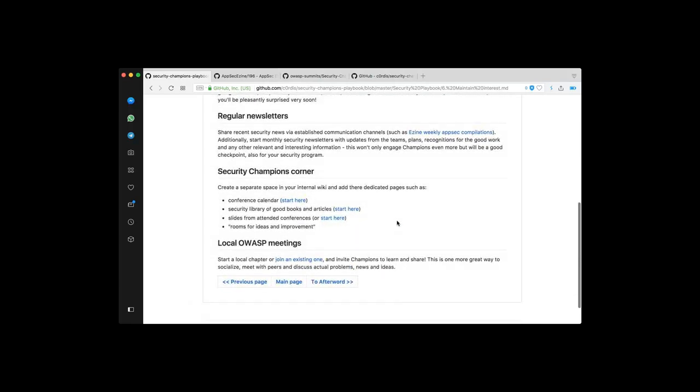There is also a special place in the internal wiki where there could be things such as a conference calendar and the library. There could also be a place for feedback, ideas, and slides from attended conferences when the champions traveled there. Last but not least, of course, there are meetings, not just internal, and we also organize a lot of meetings. So that's another thing which can help to motivate people and to share the knowledge even further.